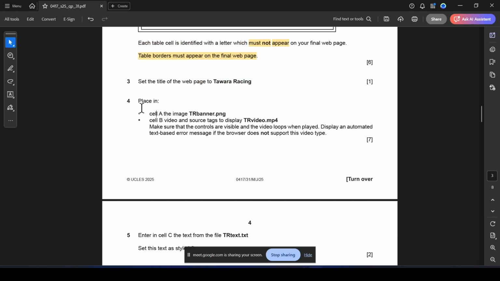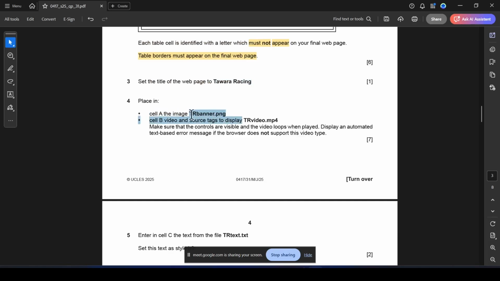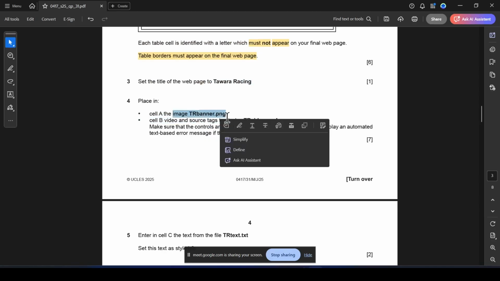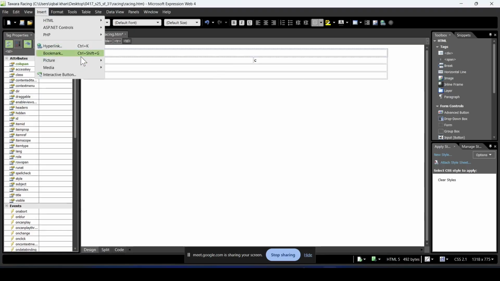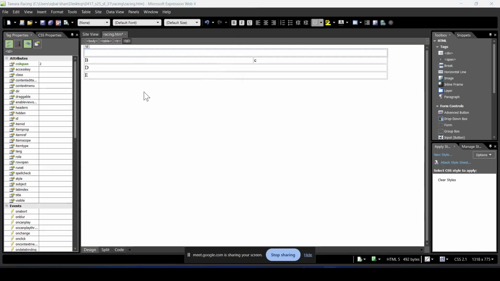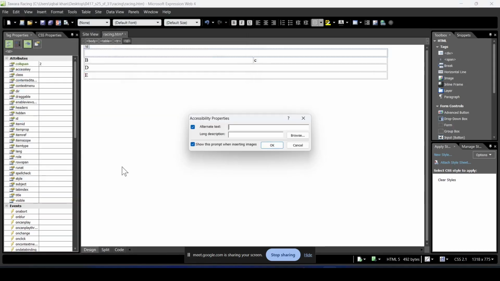Next, place in cell A the image TR banner. Okay, so TR banner, fine. In cell A, remove the A and click on Insert Picture from File. It will directly take you to the confidential file, which is the support file folder. Select the banner and import it.